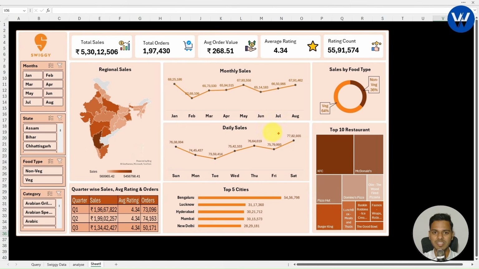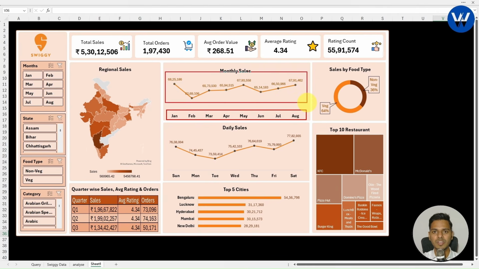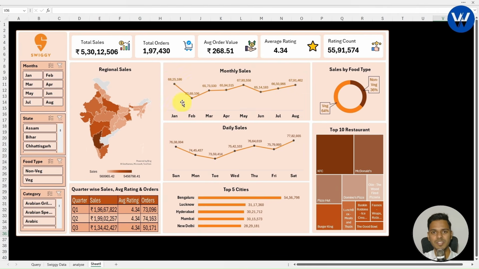Right now in my case I have taken the Swiggy dataset which contains the data of only 8-month record from January to August. So this data represents only the 8-month record. Now with the help of this monthly sales trend, you can easily understand which month has the highest sale and which month has the least sale. In the same way, I also created one daily sales line chart which represents the day-wise sales, right? With the help of this, you can easily say that Saturday has the highest sales.